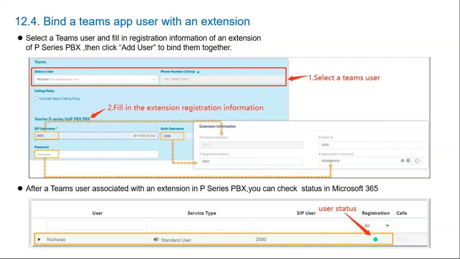So if I have 5 users using Teams, and I want all of their Teams accounts to be able to use our P-Series system for making calls, that just means we're going to turn 5 Microsoft Teams accounts into 5 regular extensions on the P-Series system. That's it. So we need to create 5 extensions on the P-Series system.